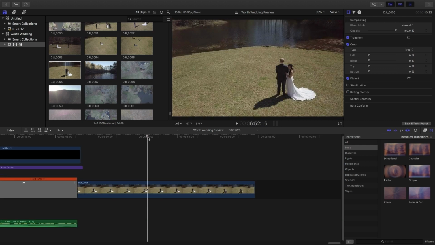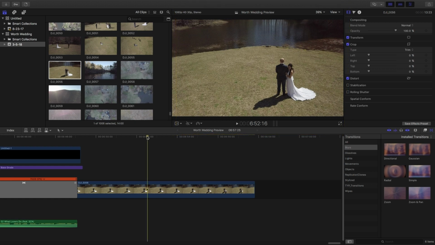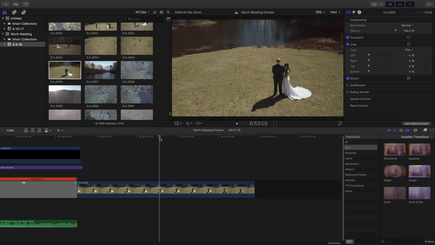Alright, so once you've selected the exact frame that you want to freeze, which is obviously, hence the name, you're freezing a frame. Once you have the frame that you want to freeze and use for your video, go ahead and take the playhead, which is this line here in the timeline, and move it to exactly where you want on the video. So for me, let's say I want to freeze this frame right here.